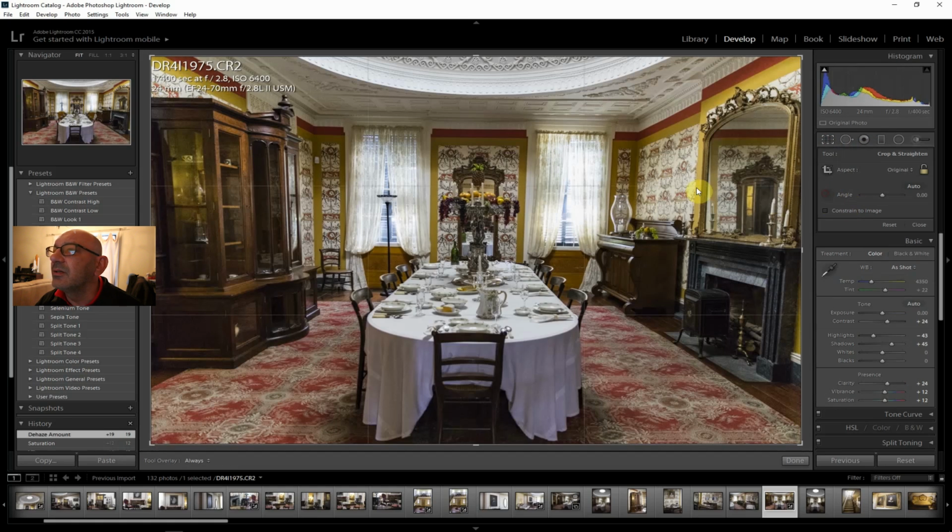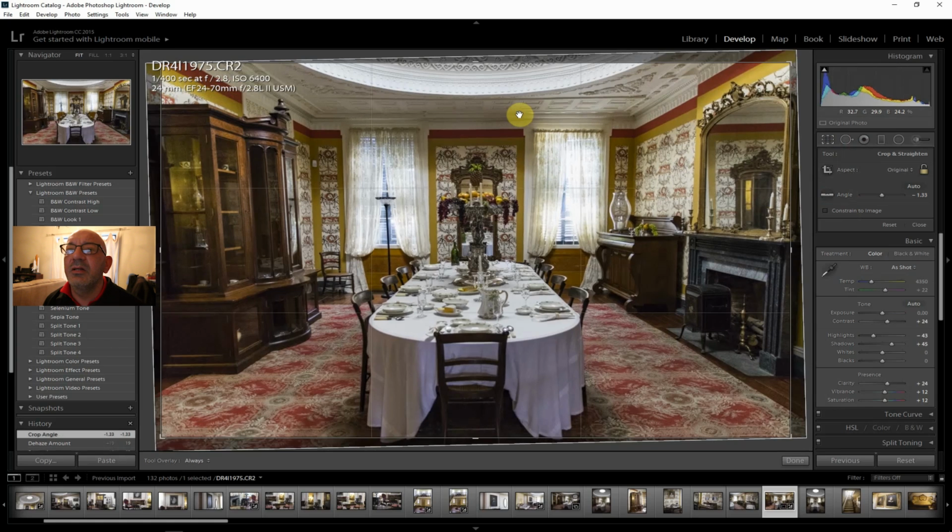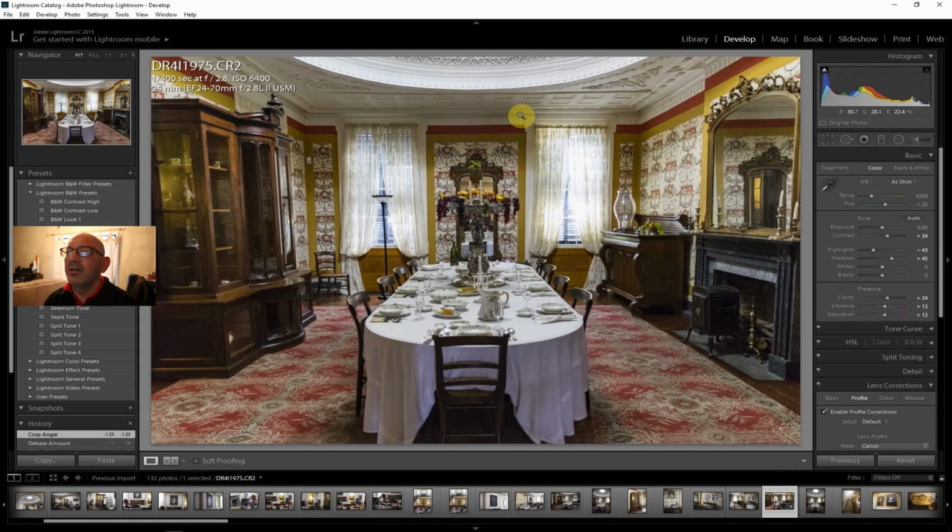I like this. Not entirely sure it's very straight though. Is that better? That's better. Still a smidge too much coming in the windows in the back. There we go, I like this. Export.